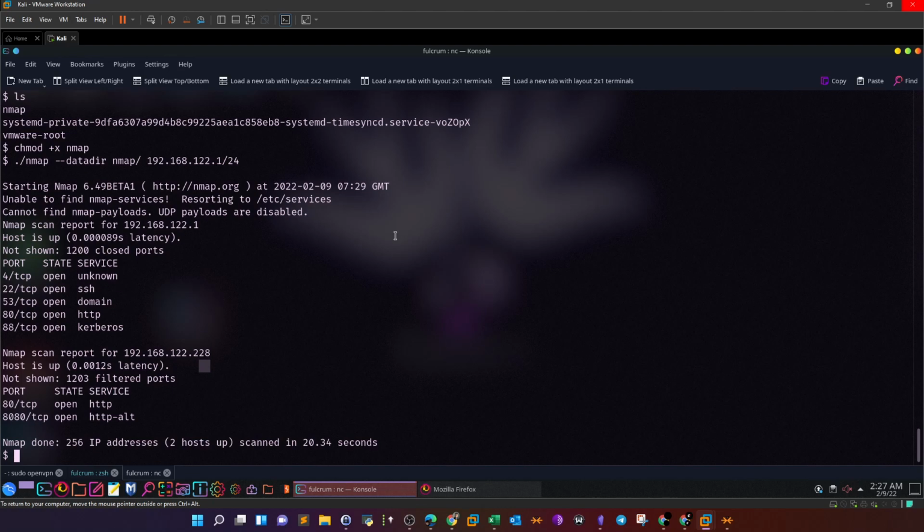So the nmap scan has finished. As you can see, we have two live hosts. The first one is 192.168.122.1. These are the open ports. As you can see, we have Kerberos, Active Directory. And lastly, we have this one. Take a look at this. Ends with 228. And these are the open ports. So our focus and concentration now will go toward this one.